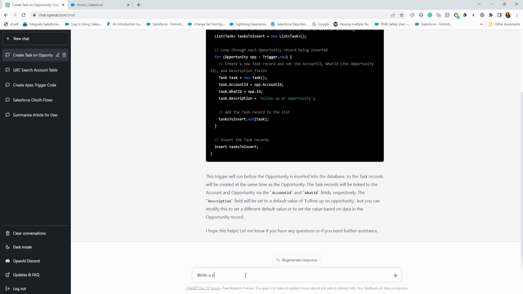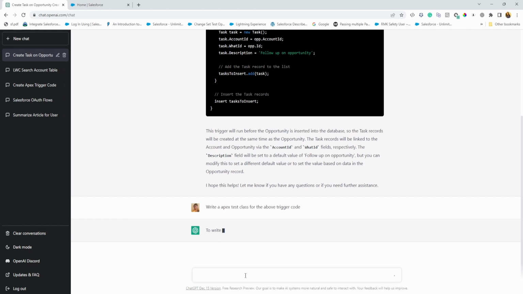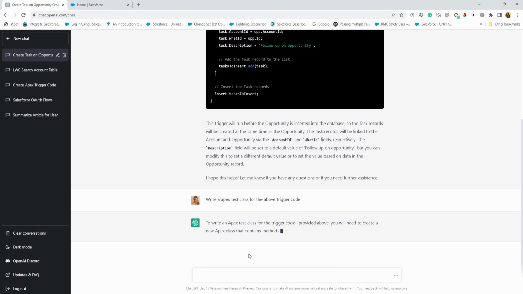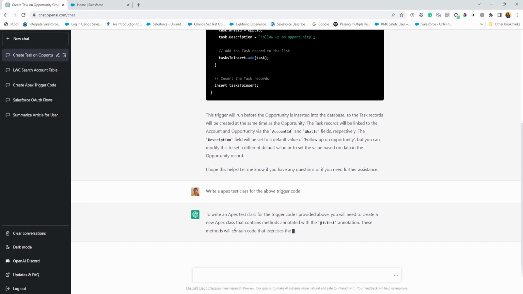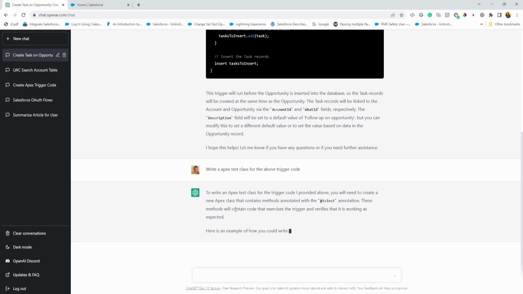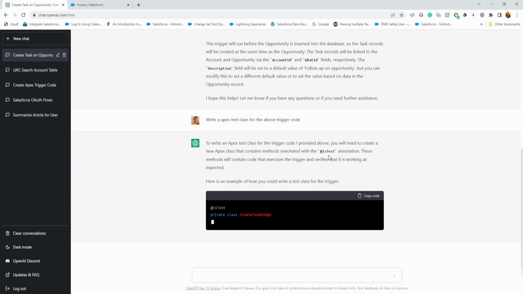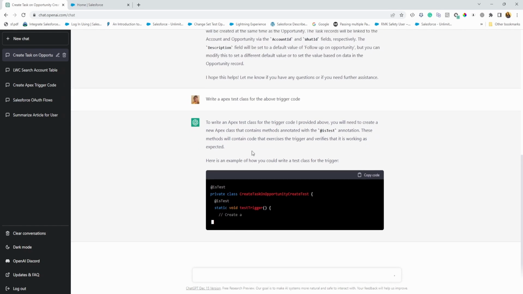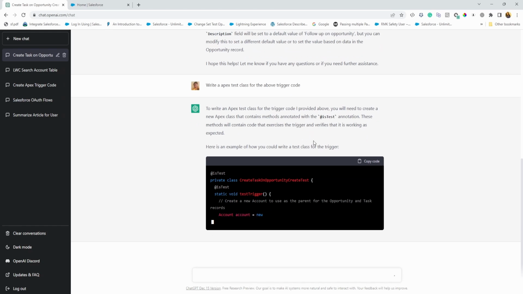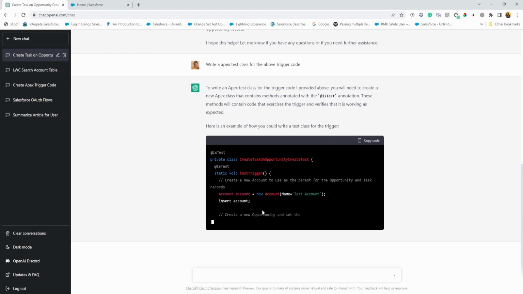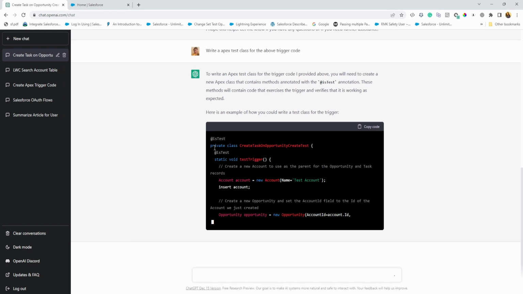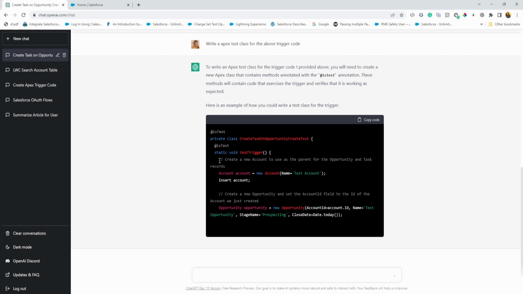Write an Apex test class for the above trigger code. Let's see. Now it's actually explaining it to me. You need to create a new Apex test class, with methods with the @isTest annotation. These methods will contain code that exercises the trigger and verifies that it is working as expected. So it's actually taking all that and creating a test class for me.